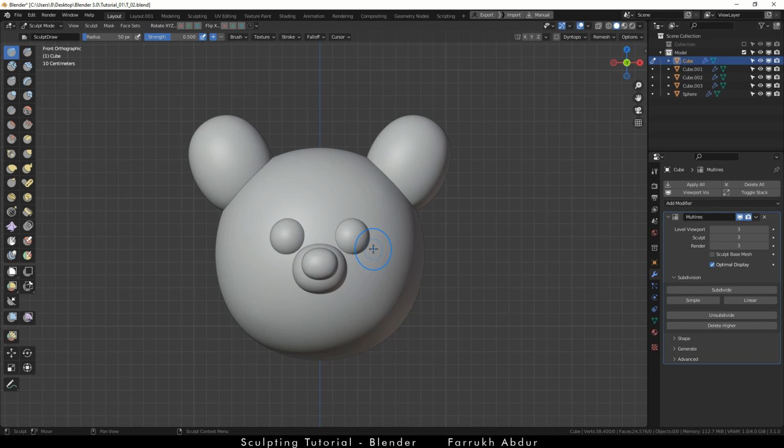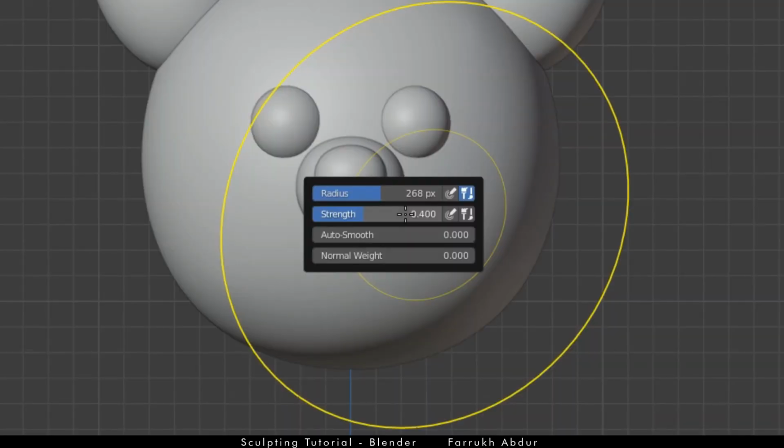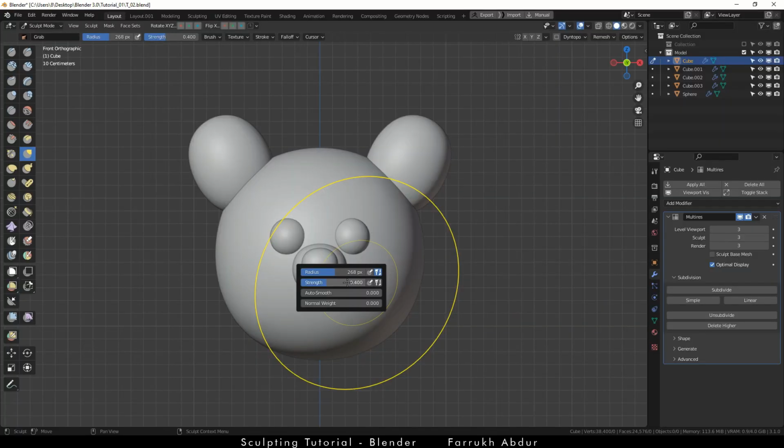Now in the front view, we will go into the sculpt mode by pressing Ctrl Tab and selecting the sculpt option. The first brush that we will be using is the grab brush, also known as the move brush, which is useful for moving parts of the mesh. Press F, move the mouse to make it big. Right click and keep the strength low. I'm using a value of 0.4. It gives better control when moving parts of the mesh.